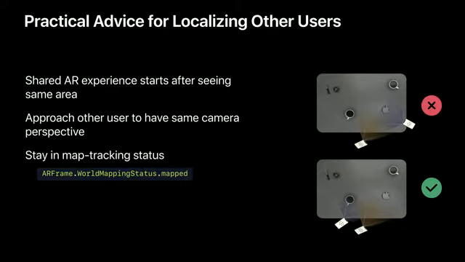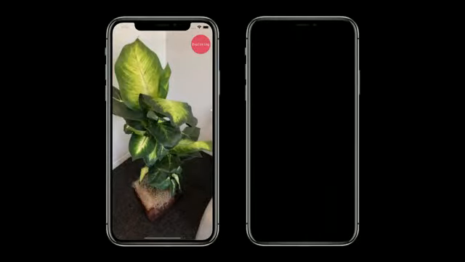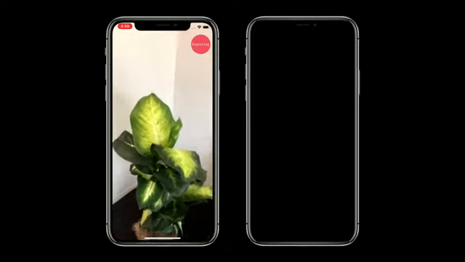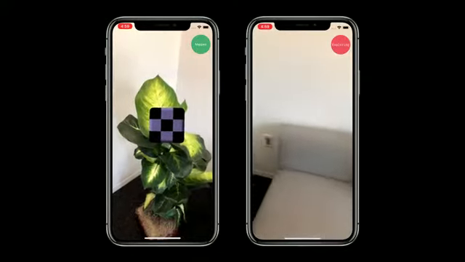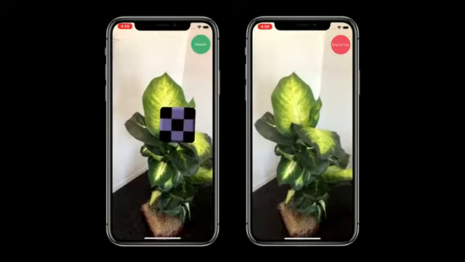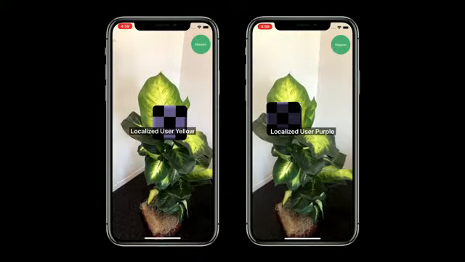Let's see one example. Here, we have two users running in a collaborative session. The first user simply does a small world exploration, adds one AR anchor, and stays in map tracking status. The other user simply approaches the first user and sees the same view, and then they will start seeing the same AR anchors, which is also used to indicate the beginning of your shared AR experience.